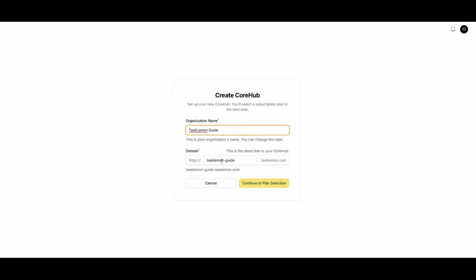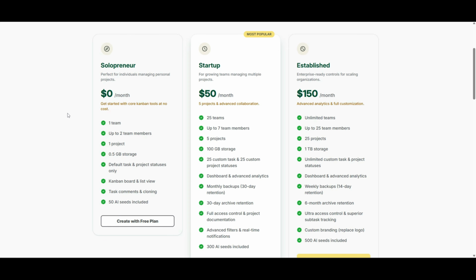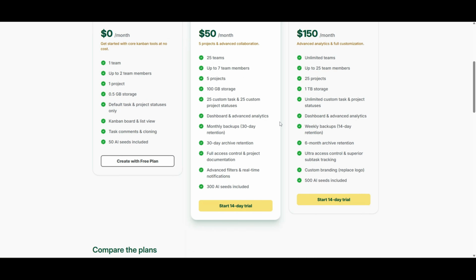Okay, you can see we have a hyphen over here. That is okay. And continue to plan selection. Don't be scared when you see continue to the plan selection, because we do have a free plan which you can go with, and you can explore all the other plans.